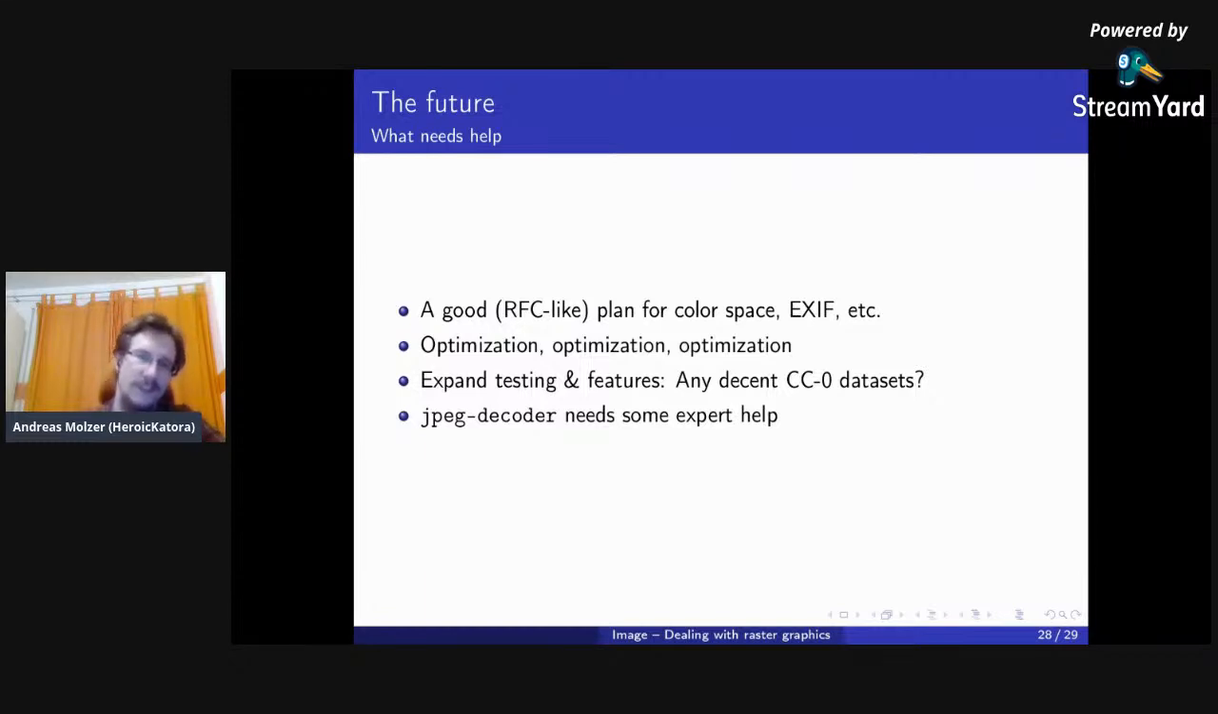Then optimizations are always wanted. I can guarantee you there are many missing opportunities for optimization. So if you just run perf on one of the decoders, you will probably come up with something. In particular for JPEG, there's an ongoing effort to try to come up with something, because we know the decoder is slow. Well, okay, it's not that slow, but it's pretty slow. And we think a speed up of 2 might be possible. Yeah, just work. And then, of course, expanding testing and features.